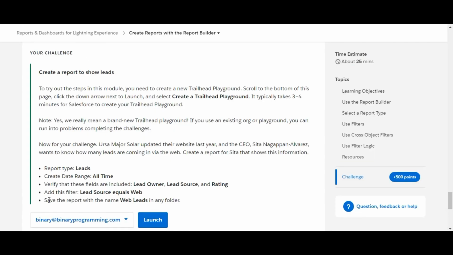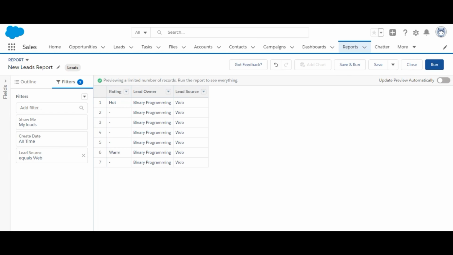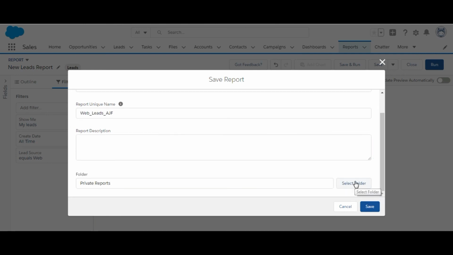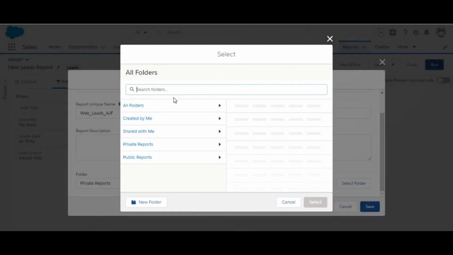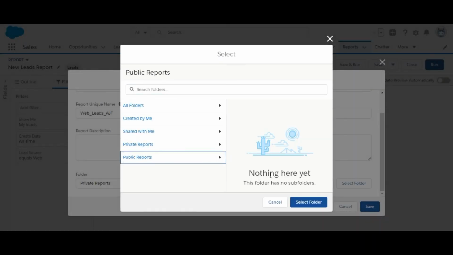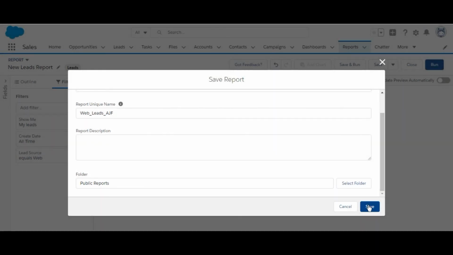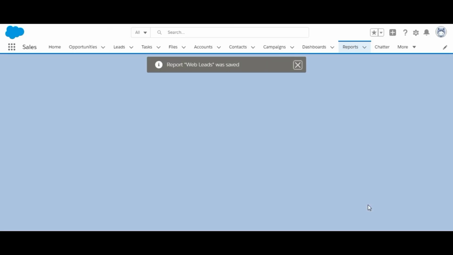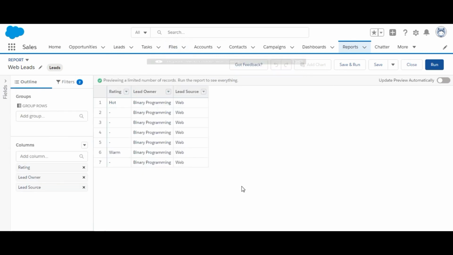Next thing is we need to save the report with the name Web Leads in any of the folders. So we'll copy the name from here, we'll save it. Web Leads, the report description is not a necessary item, and we will select the folder as, let's say for the time being, the Public Reports folder, and we'll click on Save. So our report Web Leads was saved.